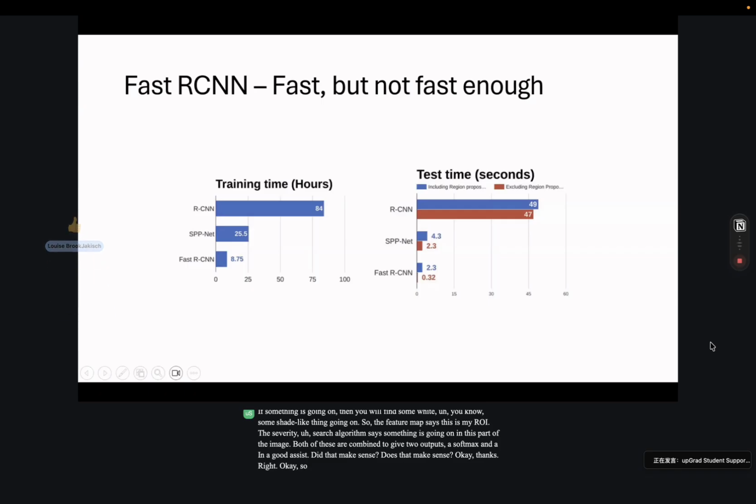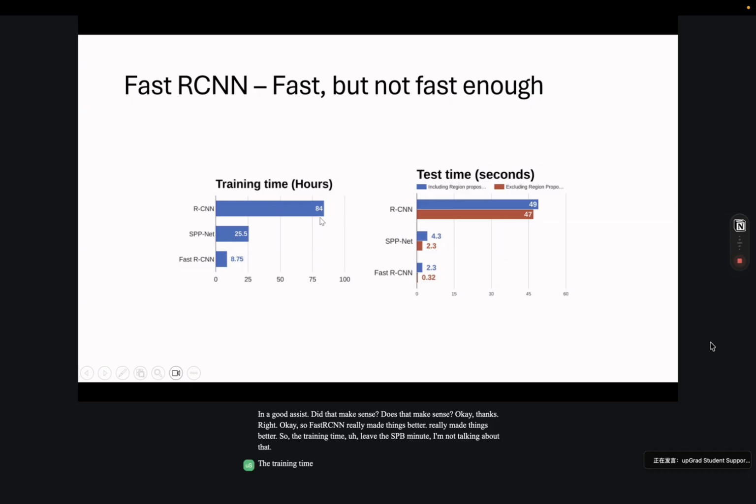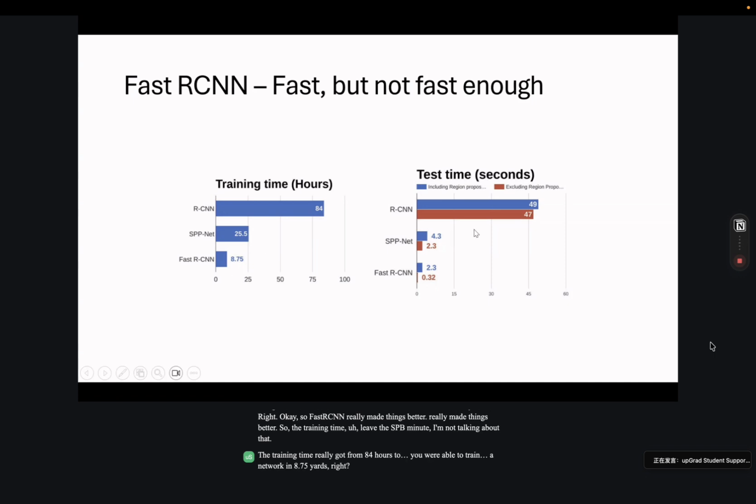Okay, so Fast RCNN really made things better. The training time, leaving aside SPPNet, I'm not talking about that, got reduced from 84 hours to 8.75 hours, right? But more importantly, during inference time, Fast RCNN was very fast.